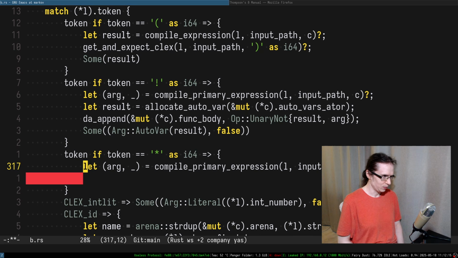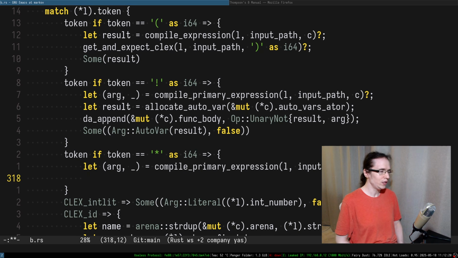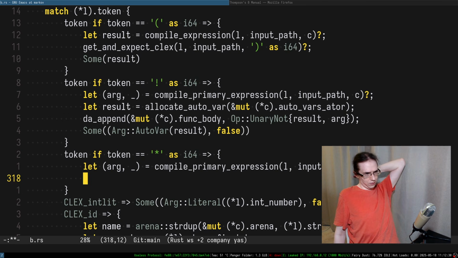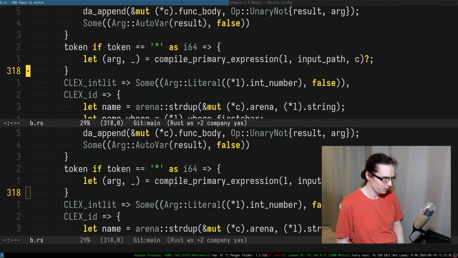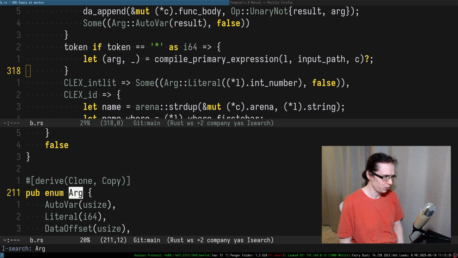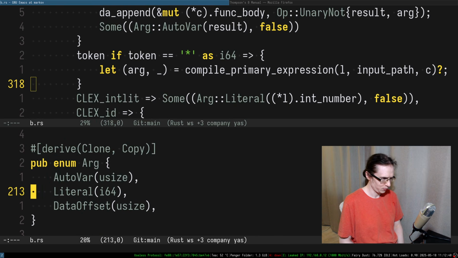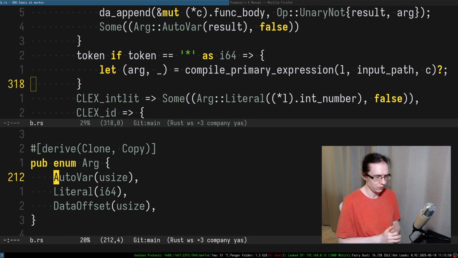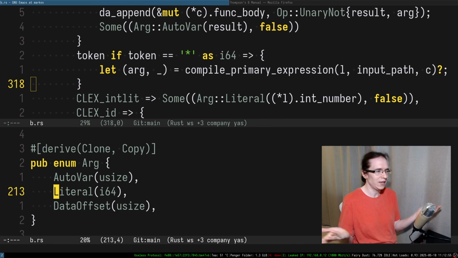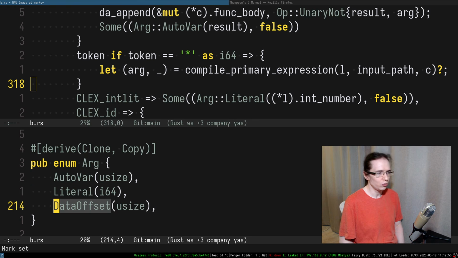So anyways, we compile the inner expression and now we need to dereference it somehow. The question is how exactly we're going to be dereferencing this entire thing. This is rather interesting because we essentially store different values of the expression in something that is called an argument, right? An argument can be an autovar. It's basically a variable that is stored on the stack and deallocated automatically when you exit the function. It could be a literal, just a regular literal that is not stored anywhere and is usually an immediate value. Or it could be a data offset.